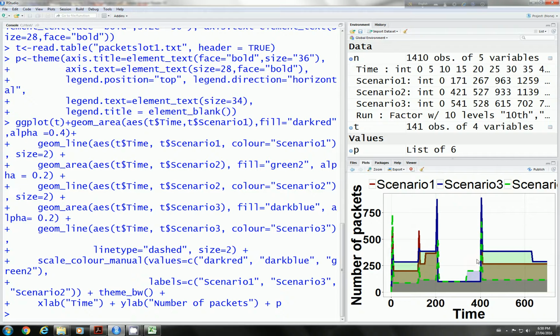So I want to draw the area of all the three. Okay, and I want to fill the color. One is dark red area, one is dark blue, and another one is green 2. So you can see the different kinds of color you can use, or even you can use the code of this color. And parallelly I also use the line, so that I can make changes.